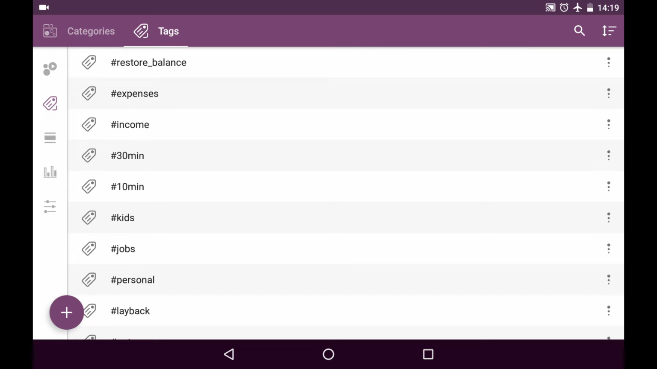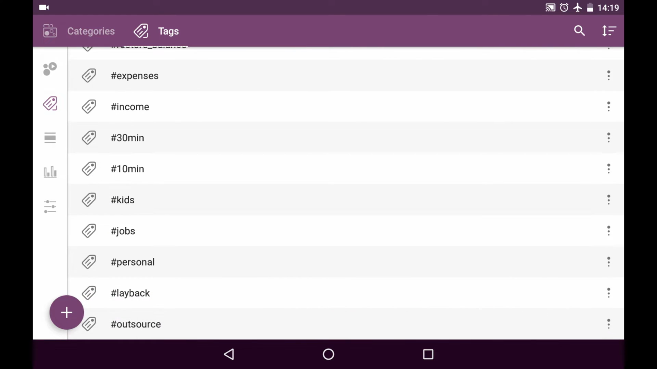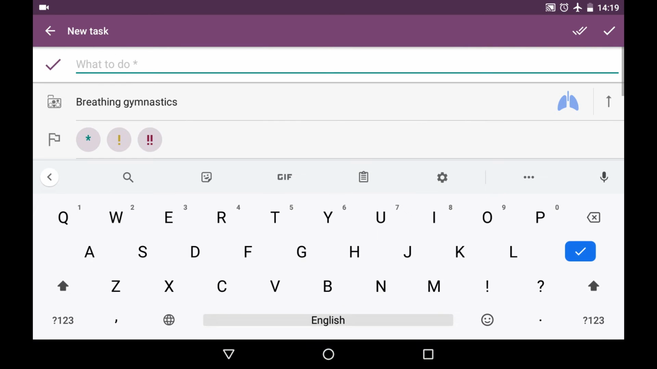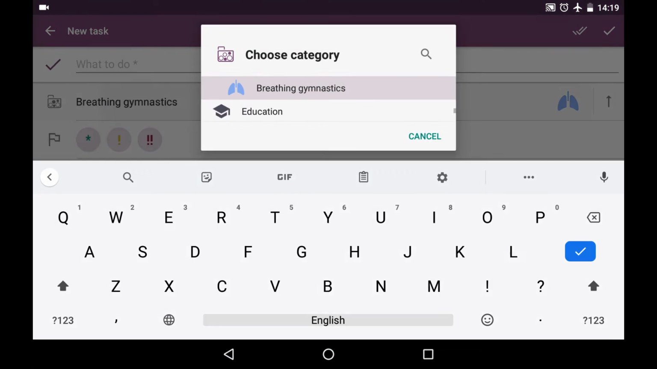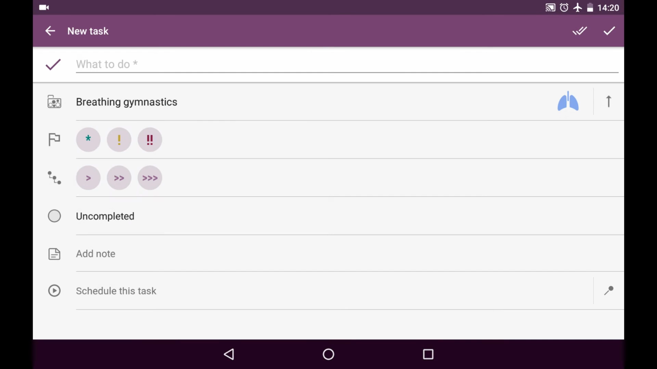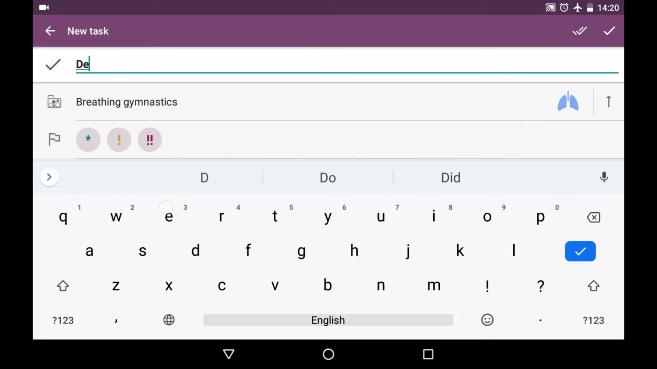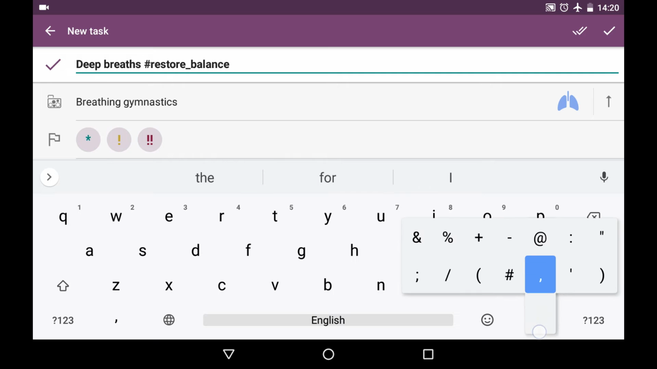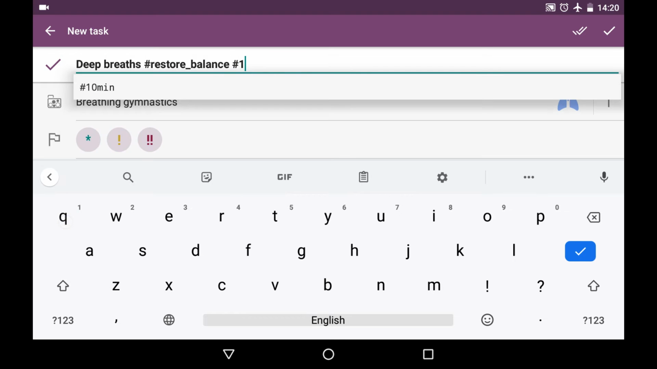So let us create the new tag so I can show you how it works. So we press on big plus button on bottom left and we can choose tag. But let me do it in more interesting way. So I choose to create the new task instead. So let's say in category called breathing gymnastics, I'd like to add deep breath routine. Like this. And I'll add the tag. So after the space, I choose the hashtag and I have some suggestions from the existing tags. So I choose restore balance and choose to create the new tag.